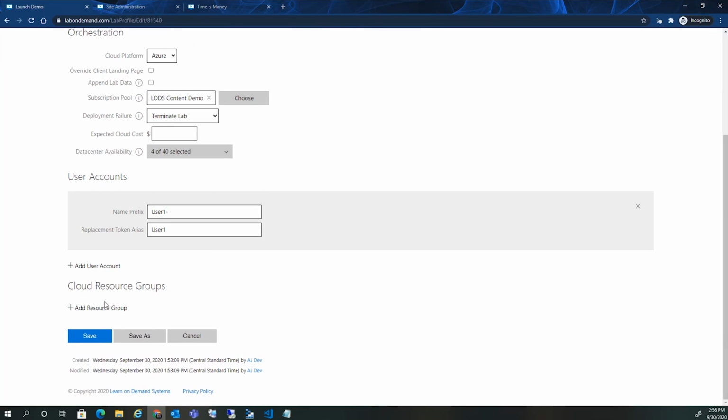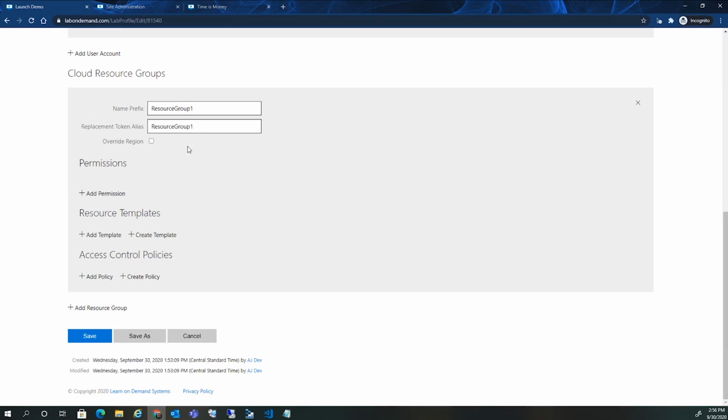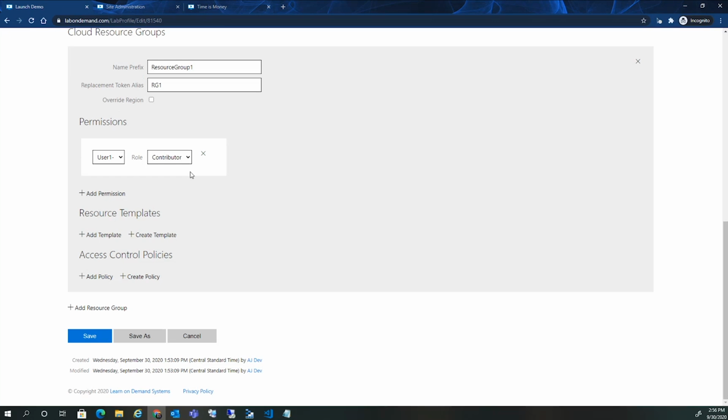And we're going to add our user account, add a quick resource group. I want to change the resource group alias, or the replacement token alias, so it's easier to remember when we go to use them as replacement tokens later on. Add permissions, keep it a contributor.